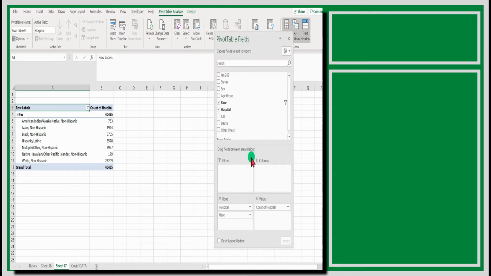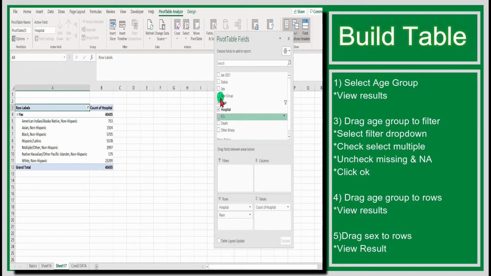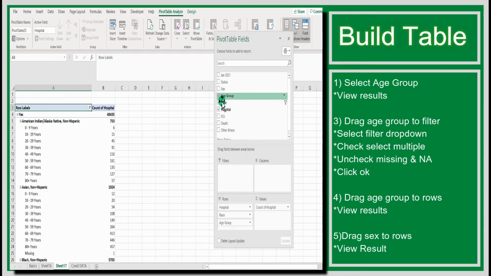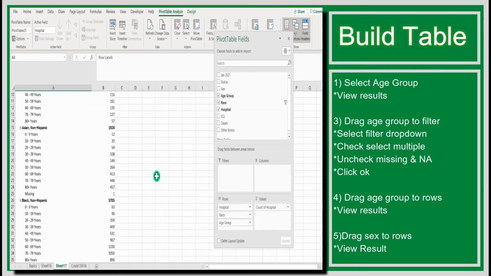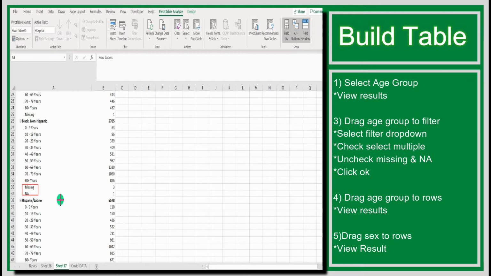give a breakdown by age group. So let's go ahead and select age group. And now we get a breakdown of the age group in addition to the race. Now, some things that I have noticed on my age group is I have missing and unknown information.